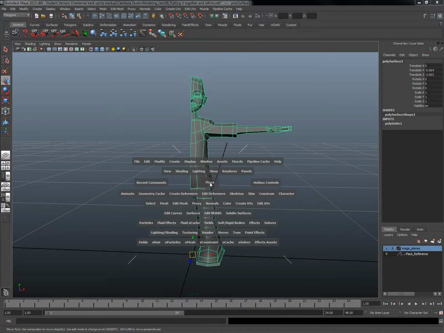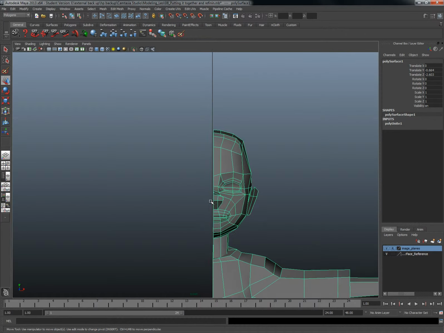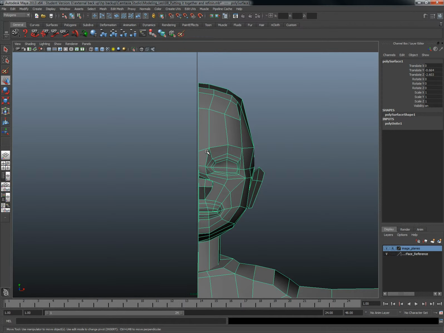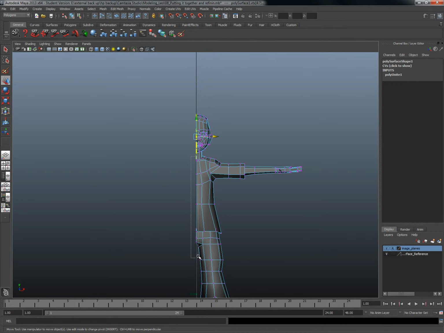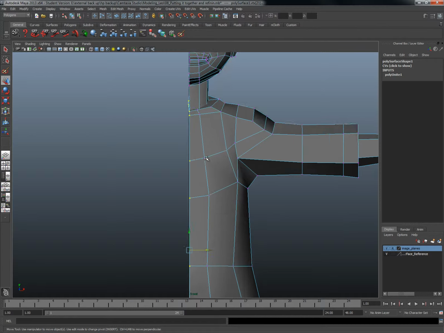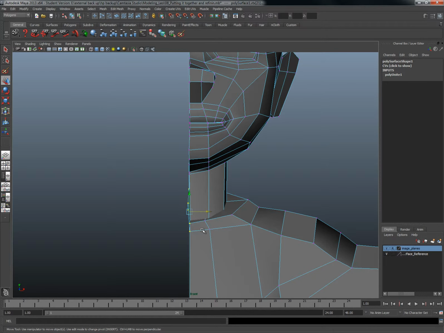Okay, the next thing I want to do is go to the front view, and I want to make sure that everything is lined up with this line. So I'm going to go to vertex mode, select all of the verts on the side of his face there. I'm going to hit B to remove soft select, and I'm going to hold X and snap it to that grid. I'm going to go ahead and do that on everything. So now I know that it's all lined up.